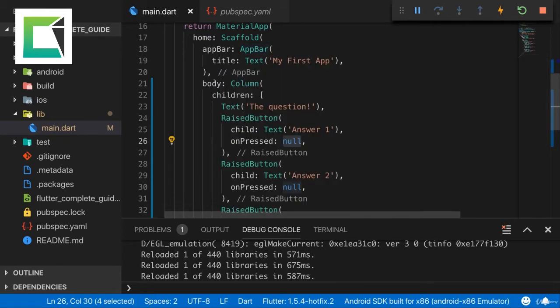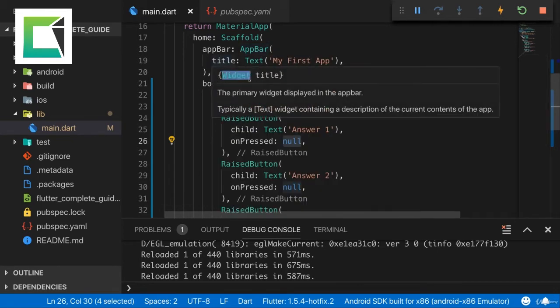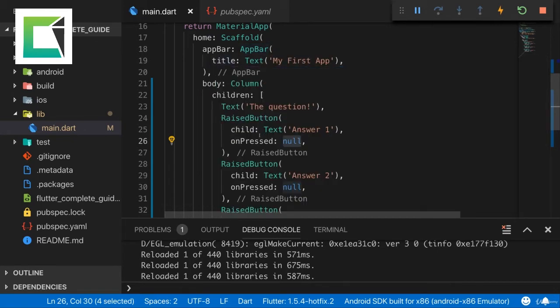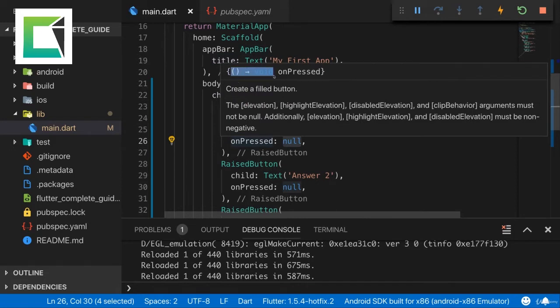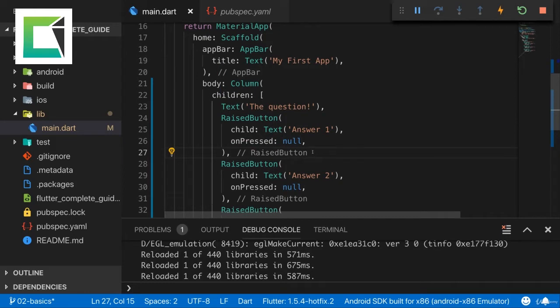Now previously, for example on title here, we saw that title wanted a widget. If we hover over onPressed, we see this strange thing, and that simply means a function that takes no arguments and doesn't return anything but a function. This here is basically the type definition for a function. Arguments and return value. So onPressed takes a function.